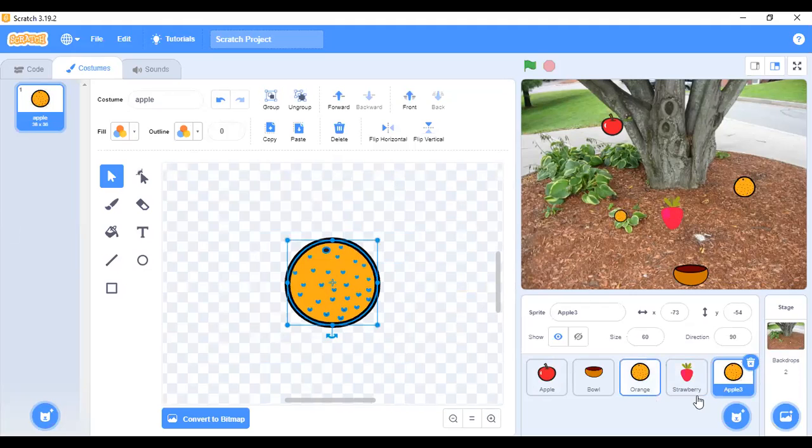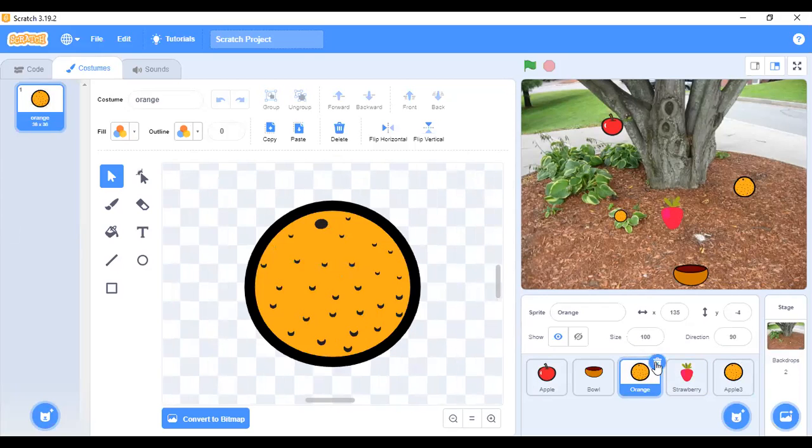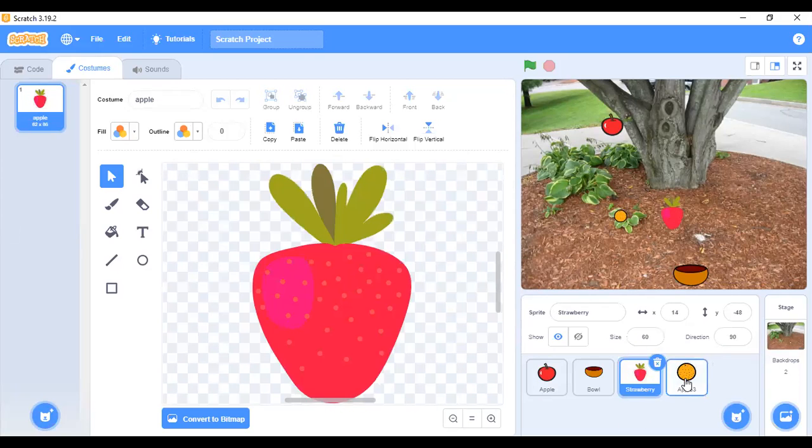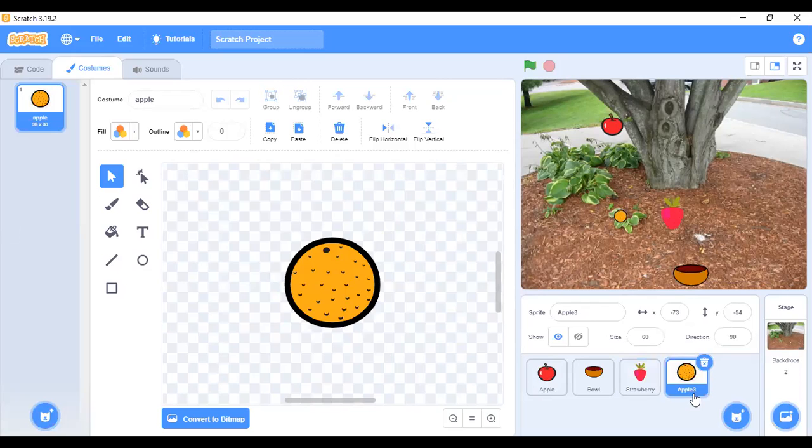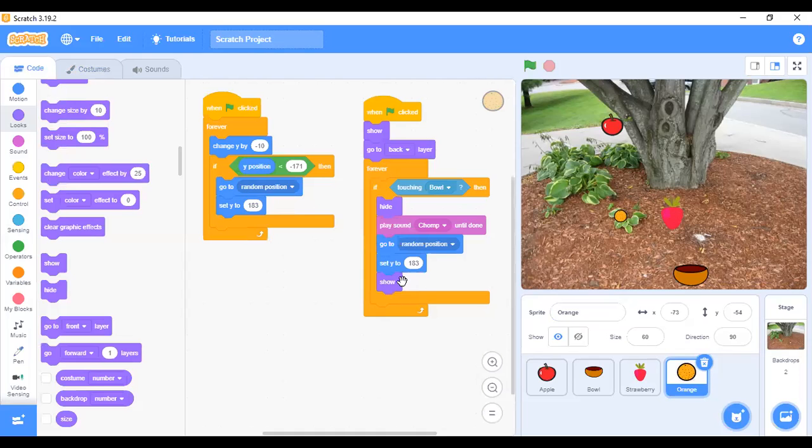But if you check the name that we have here, we have this name for the Apple 3 as the orange. So you need to click on this orange, this particular orange, delete this one. Then for this orange, that the name is Apple 3, come to this place, change the name to orange. So that way, it is faster and it is effective. Then click on code. Now you have all the code. So if you click on the flag now, everything is working perfectly.